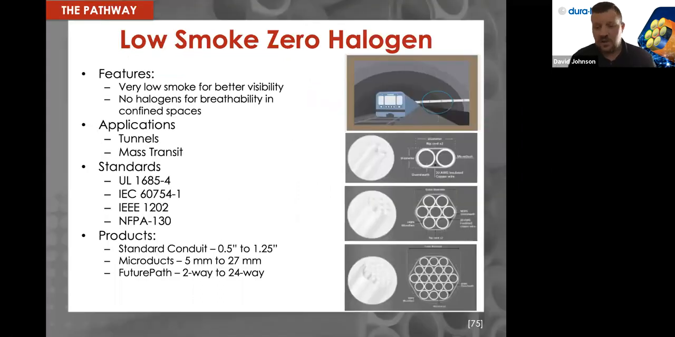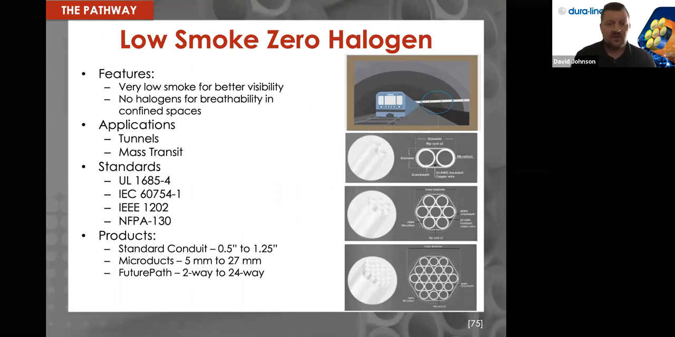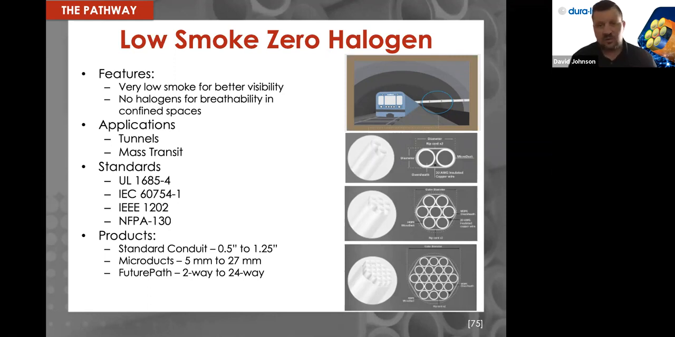This is kind of where we're going to tap in Tim here in a second. But Tim, AFL and Duraline have a great package for railways and tunnels, and for areas where low smoke, zero halogen is huge. Just to give you an idea, if you don't know what low smoke, zero halogen is, it's a product that when fire happens and it burns, it doesn't emit smoke and it doesn't emit the gases that other materials will. So it's something that's a requirement for these particular locations.